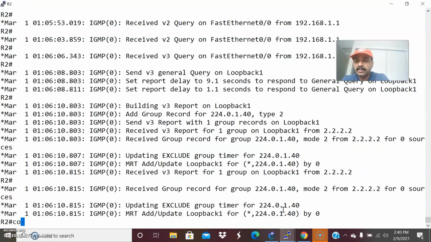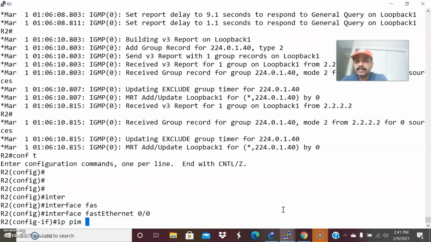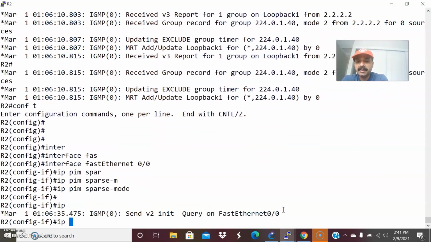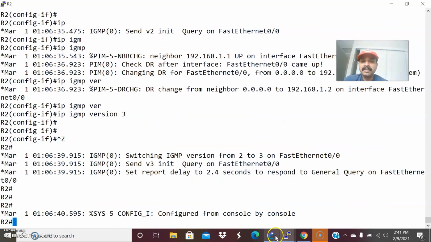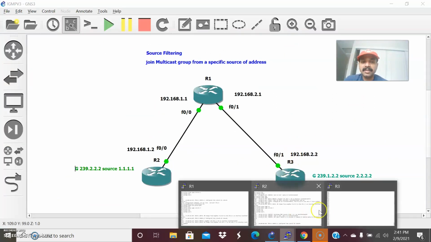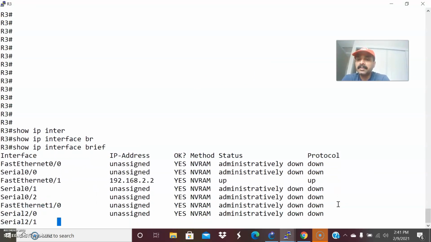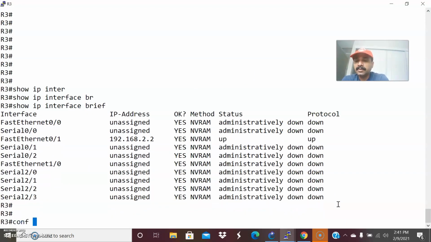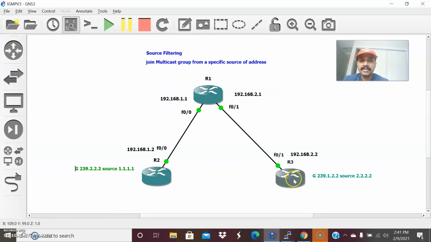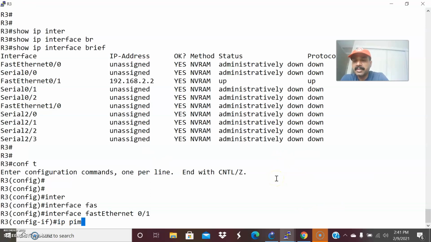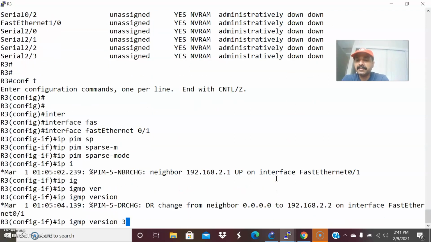Let us go to R2, go to configuration mode, interface FastEthernet 0/0, ip pim sparse-mode, and then ip igmp version 3. I activated PIM and IGMP. The third one is this interface. Go to R3 and check the interfaces with show ip interface brief. Yes, the interfaces are up. The only thing I am going to do is activate PIM and IGMP on FastEthernet 0/1. Let us enable the PIM protocol, ip pim sparse-mode, then ip igmp version 3.